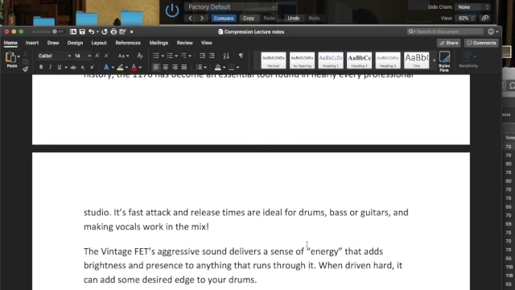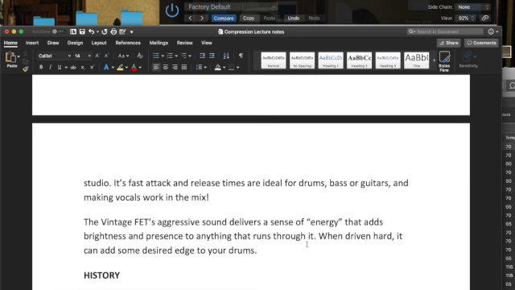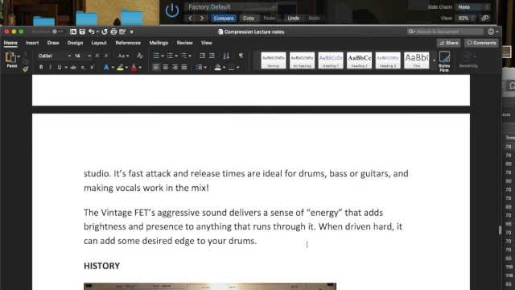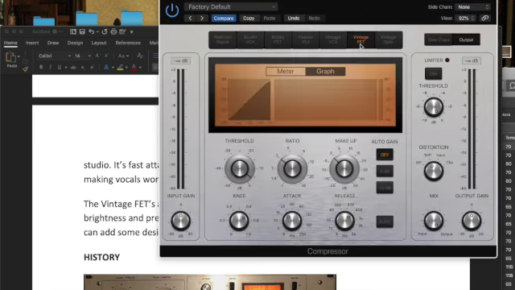Very, very similar to the 1176, the black face that we just saw. The vintage FET's aggressive sound delivers a sense of energy that adds brightness and presence to anything that runs through it. So when you drive it very hard, it can add some desired edge to your drums for sure. As you can see here, it's the Silver Face.